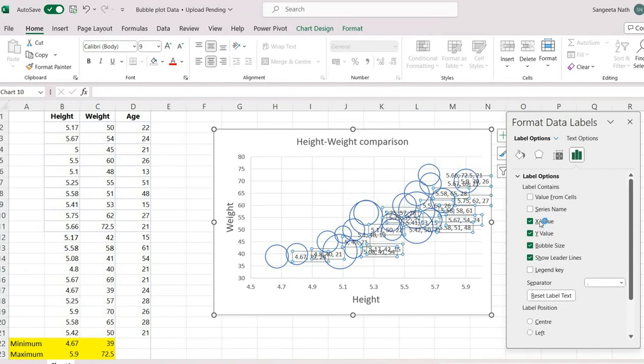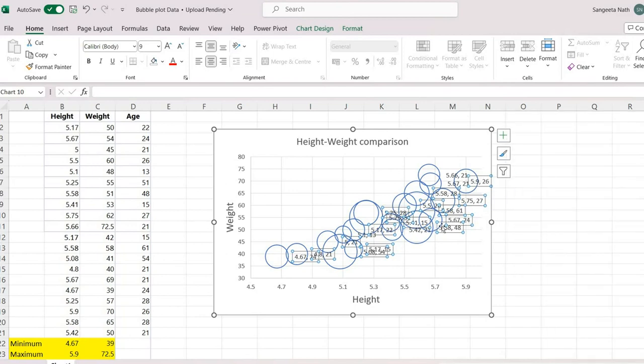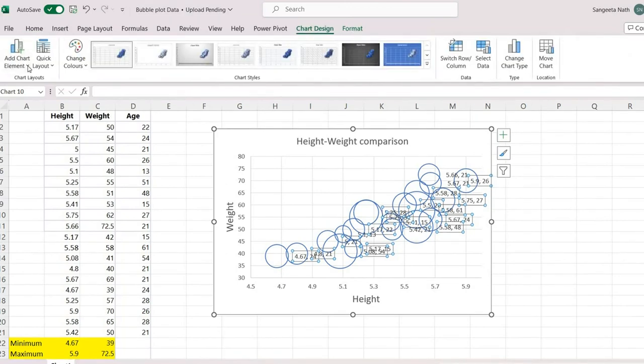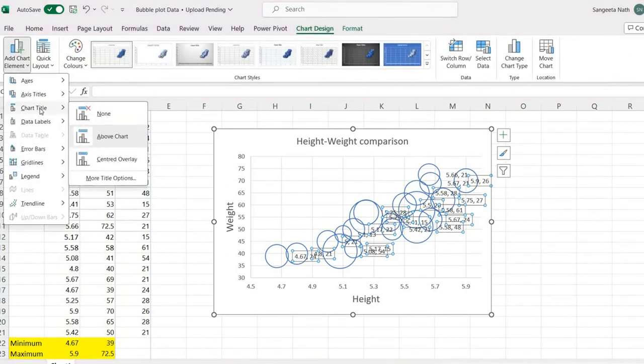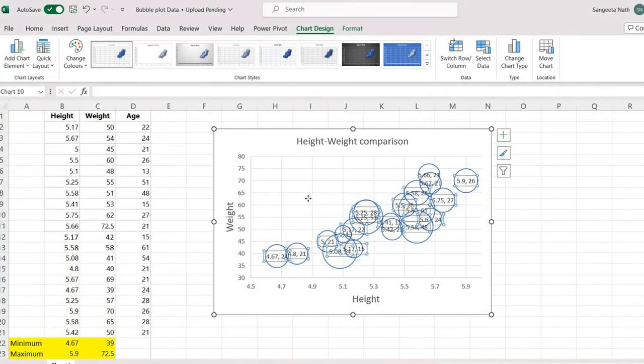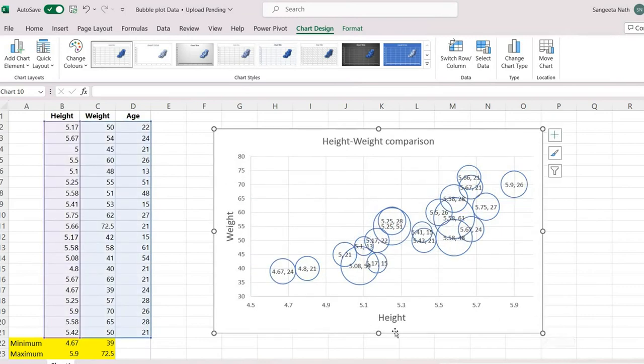For interpretation of the graph, let us keep the x-axis value and the bubble size for our understanding. Also, I want the labels to be inside the circle. So in that chart design, here positioning is given. Here data labels to be in center. So it is coming in the center. Let us increase the size a bit. Yes.